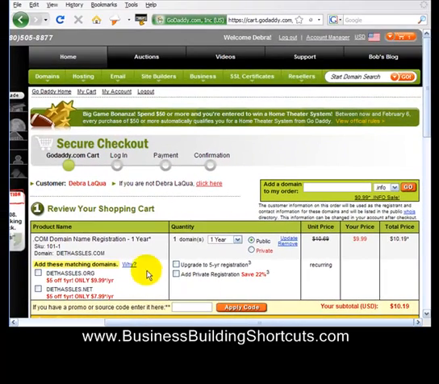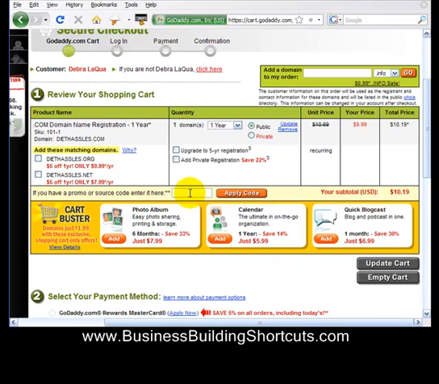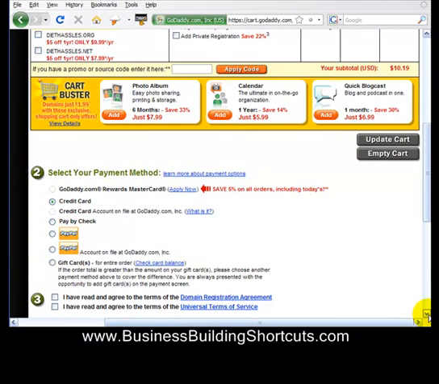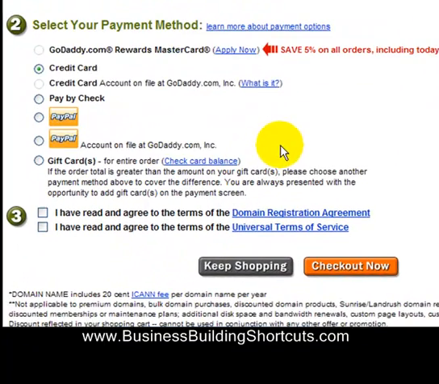So it's going to give you more options to buy more domain names. But for right now, we don't want to do that. If you happen to have a promo or source code to reduce the price, you can enter it there. Otherwise, scroll on down, and we're going to enter what kind of payment we want to use.